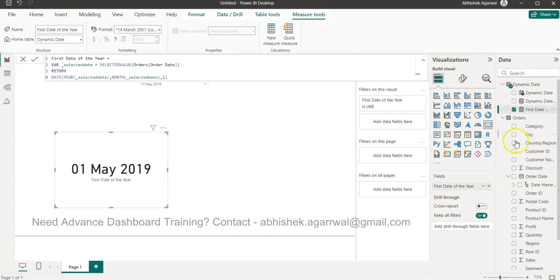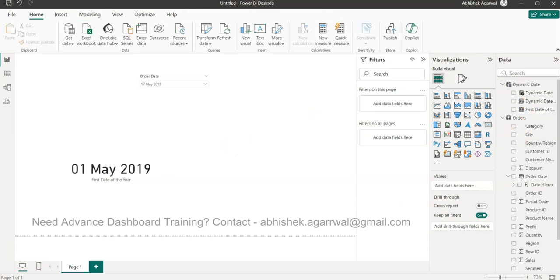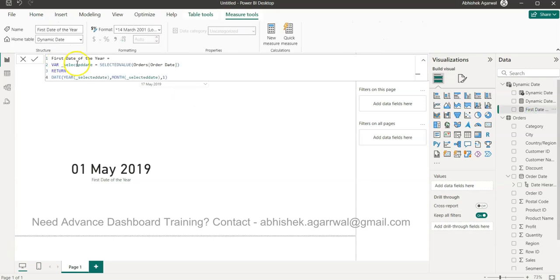So we have checked the first date of the year and the first date of the month. And now let's just do the first date of the quarter, which is slightly tricky. So be with me, okay? What we have over here is the same calculation, right? I'm just going to modify this one.